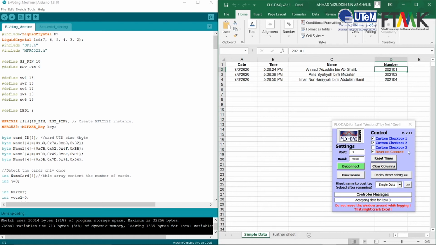So when we try to vote for the second time, the machine will deny it and no data will be transferred to the database. Only when we vote for the first time will the data be transferred to the database. Okay, that's all for the database testing, the PLX-DAQ Excel.